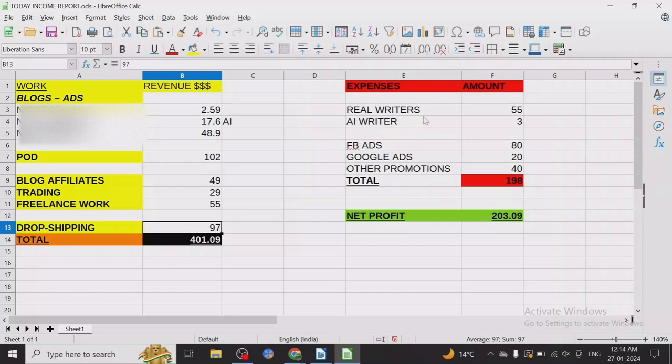So the first one is writers. I paid like $55 today for writers. Now here's the question that many people may have: what writers, how do I find those writers, and for what blogs? Actually, it's not really very suspenseful. Most of the money that I spend on real writers goes to niche blog number 3. Most of the writers write for blog number 1, and the AI blog is for the second one.